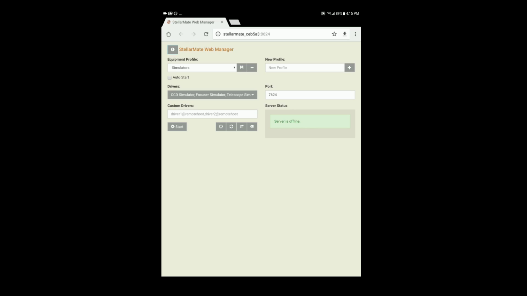Please note that you are not required to use the StellarMate Web Manager if you use ECOS on your desktop or laptop computer, since ECOS handles startup and shutdown of the required drivers transparently for you. But let's suppose that you want to connect another application, such as KStars, Lite, or Sky Safari, to StellarMate. In this case, you need to start the required drivers directly from the Web Manager.